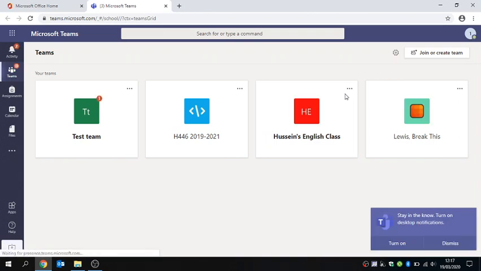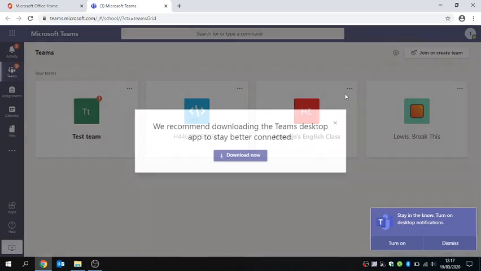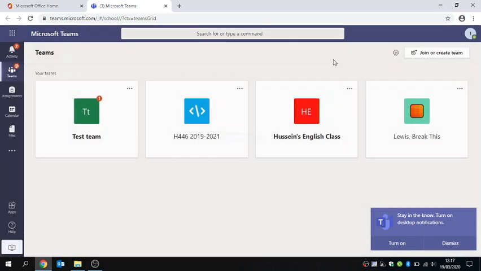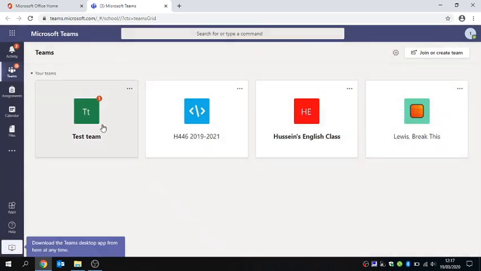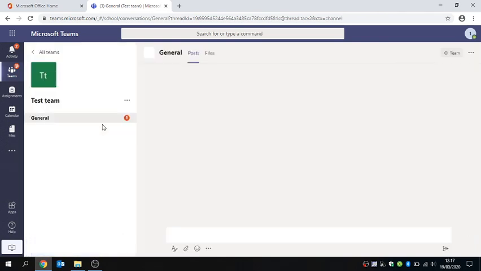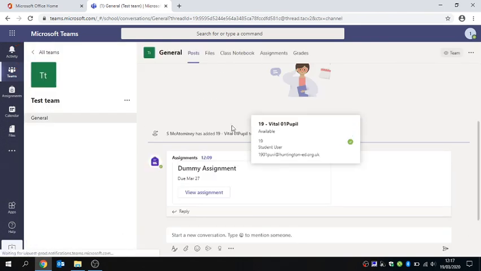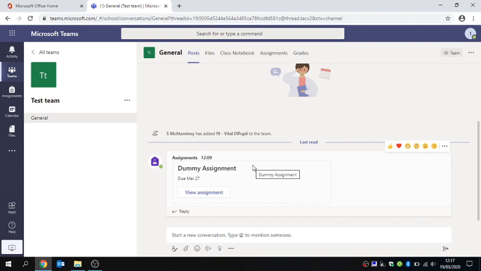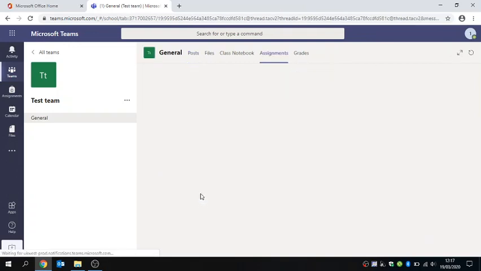From here, you'll be able to look at the different teams which are available to you. In each team, you'll be able to see posts from your teacher and any assignments that you have been set. When you've found an assignment, you can then click on View Assignment. This will open up the document.